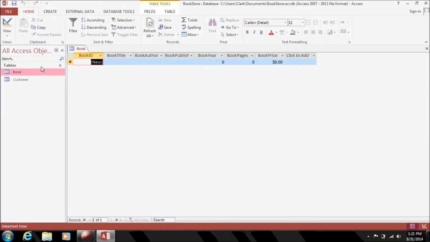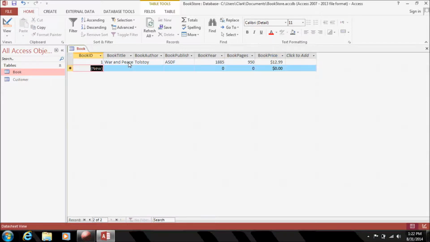So let's go and add some books. Okay. Book title. Okay. Oh, oops. Publisher. Who knows? Okay, book year. Book pages, that was a big one. Okay, let's say that's $12.99. Okay, and because it's a currency field, you can see how it formats it nicely with a $ sign and a decimal point. Okay, let's add another book.